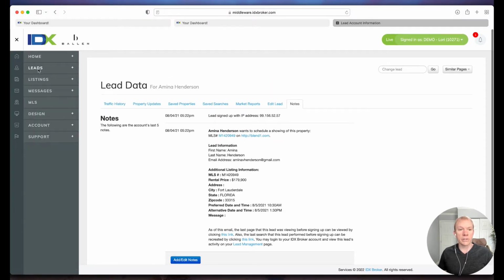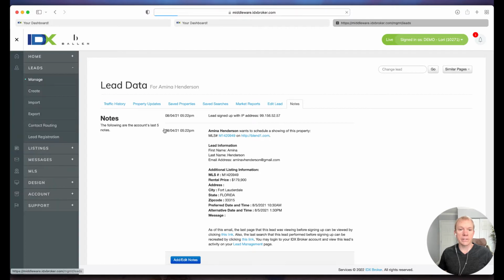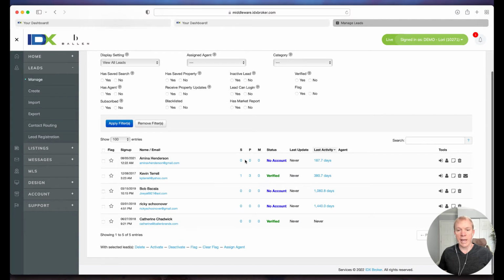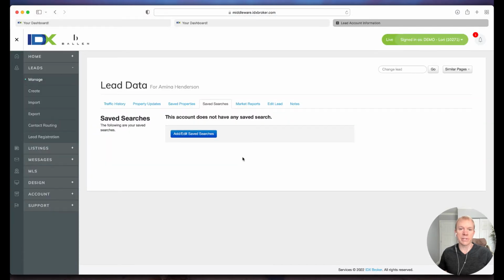So another way to get to those, if I just go to leads, manage, it's going to pull up a list of my leads as well. This is a quick way to see who does have saved searches or properties or market reports and who doesn't. So you'll see in this case, if it has a 0 under the S, that's for saved searches, S for searches, P for properties, and then M for market reports. So this tells me pretty quickly whether or not they do, and if I click on one of those, it's going to take me right into that particular tab for that particular lead.